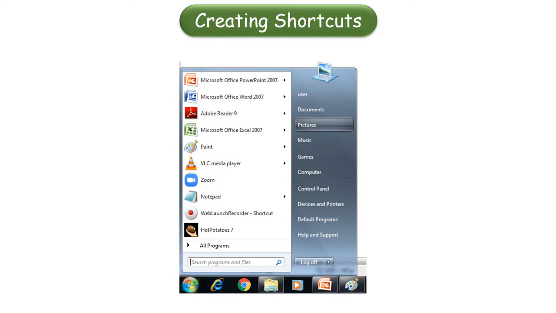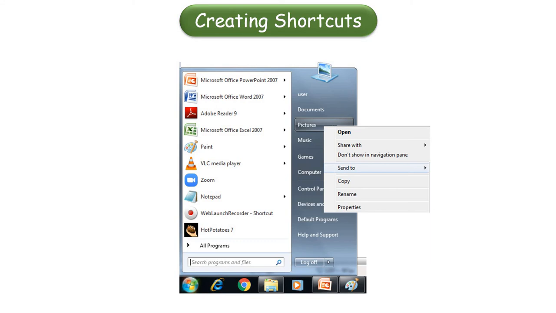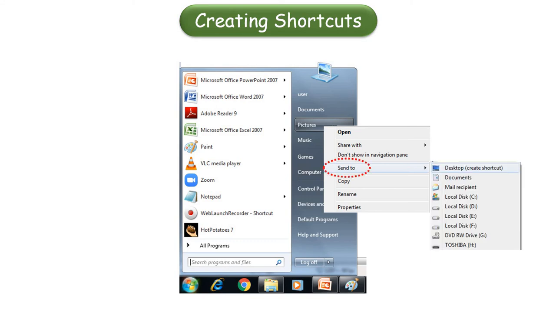Creating shortcuts. The easiest way to create a shortcut is you select the file or folder or program for which you want the shortcut and then right click, send to desktop, create shortcut. You choose that option, send to desktop, create shortcut. Immediately a shortcut for this file or folder will be created on the desktop.